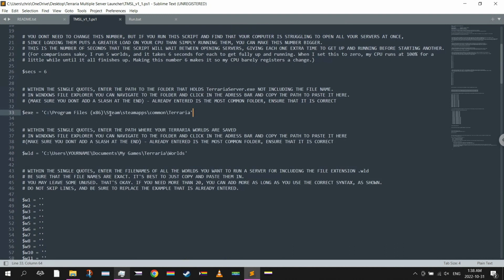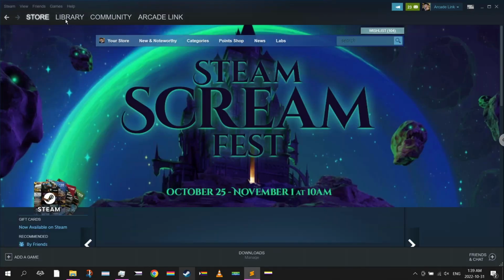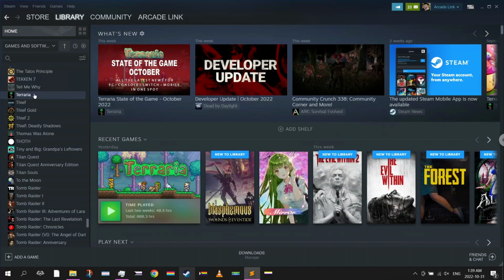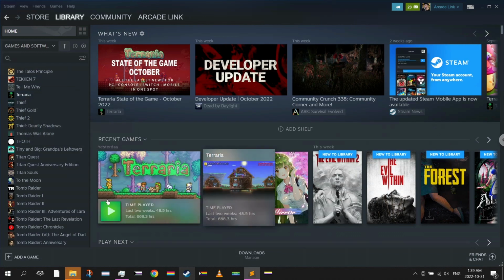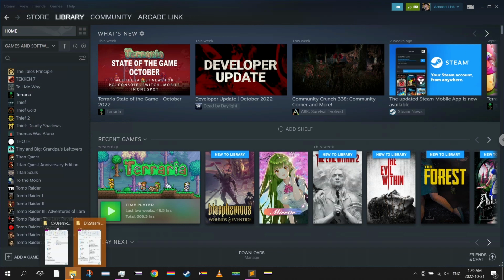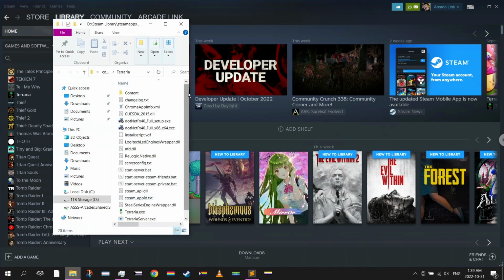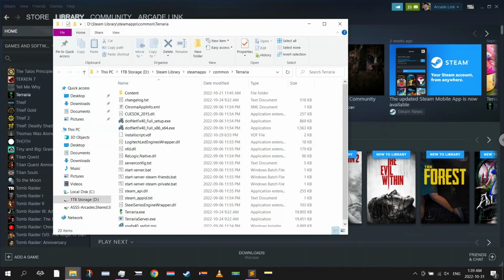This one here is the file path to the folder that holds the Terraria server executable file. I imagine you know where that is because you're running a server already, but if you don't, I'll help you find it again. You can open up Steam, go to your library, right click on Terraria, go to Manage, and then Browse local files. And this here is the folder that it's in.